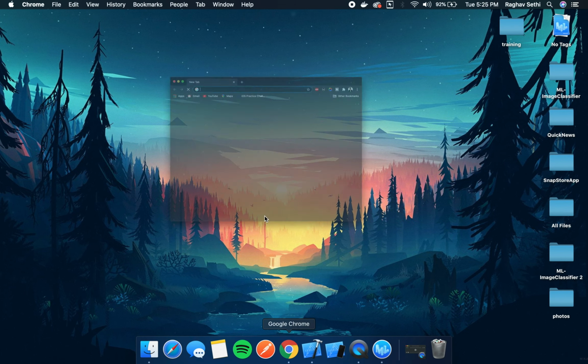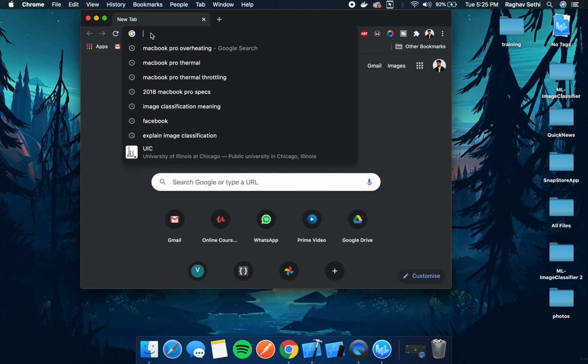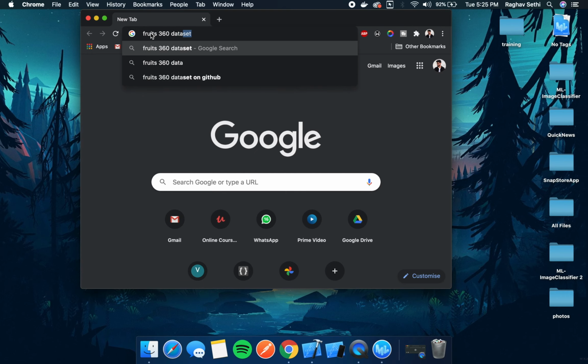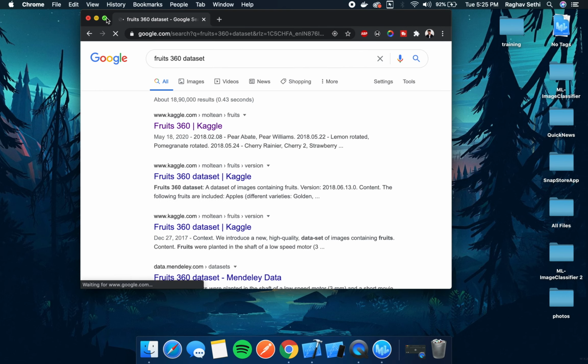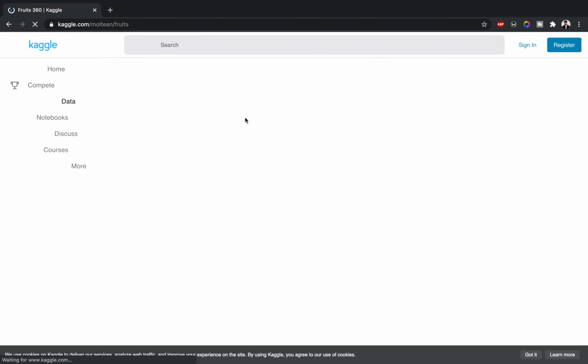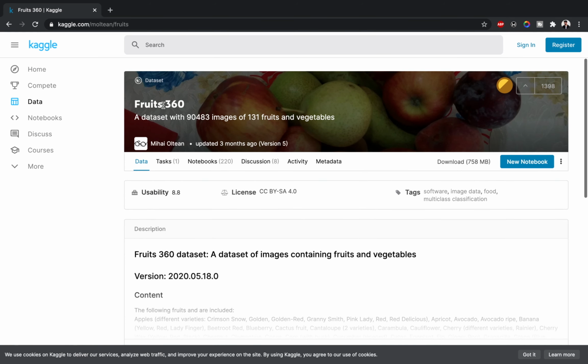You just head over to Google and search for Fruits 360 dataset, and open up the Kaggle link. As you can see, this is a data set which has some 90,000 images of 131 fruits and vegetables. So this will be a great place to start with our first machine learning model. Here you can just go ahead and download this file.